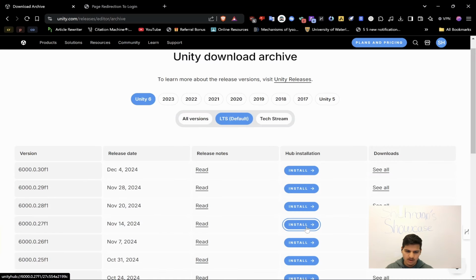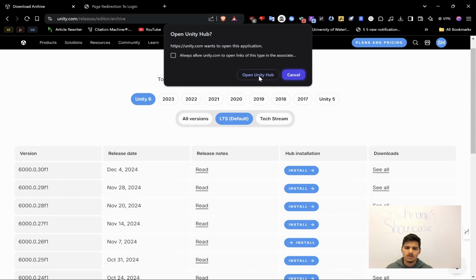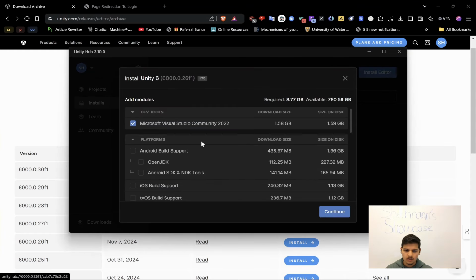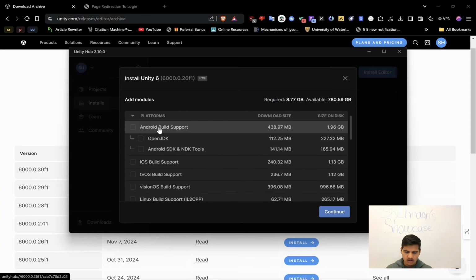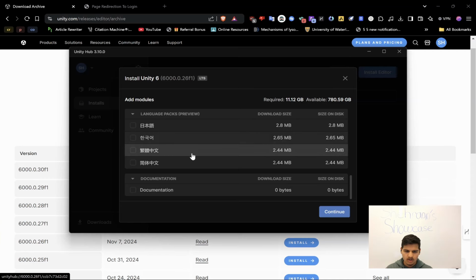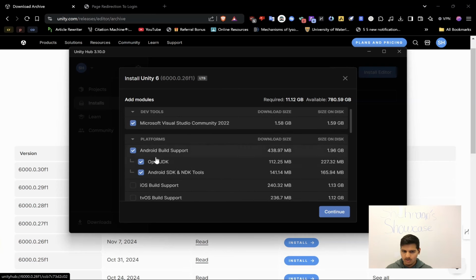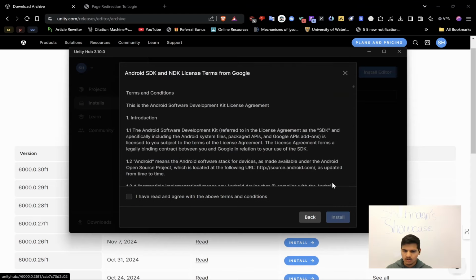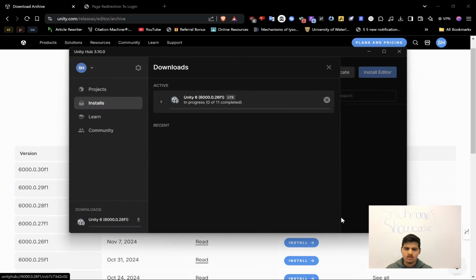Let's refresh. For some reason it doesn't seem to be working. Oh, not 27, 26. Yeah, it should give us the Open Unity Hub option over here. So let's do that. Okay, perfect. What you want to do is select Android build support, since we're going to be building this for Android. And you shouldn't need anything else over here unless you want to select your own language or download any additional things for yourself. Android is going to be all that we'll need. You press continue, read the terms and conditions, and continue, and install. Okay, so now we're just going to need to wait a few seconds for that to be finished.